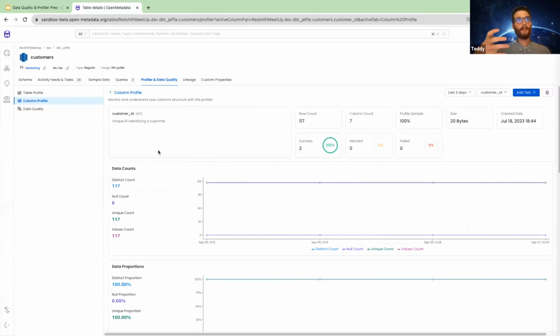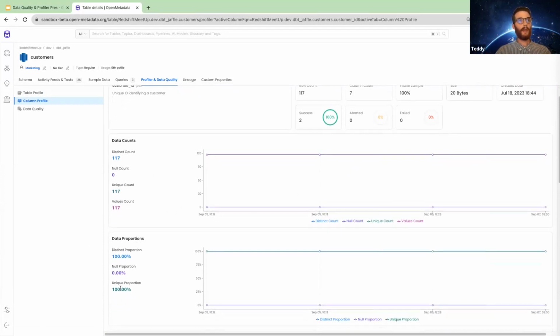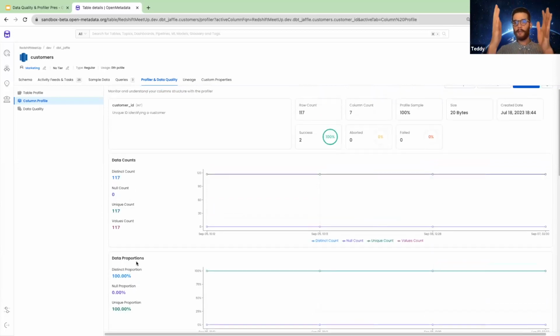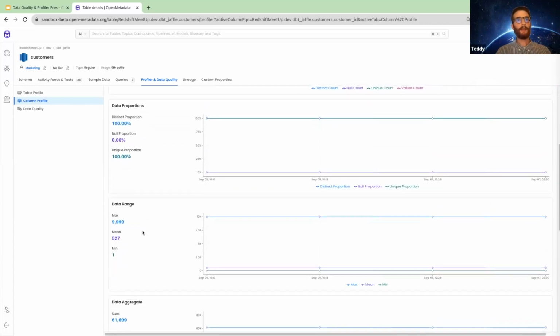I would expect it to have no null value, right? So I have no null value. That's validation, that's good. Then I would expect all the keys to be unique. The unique count is 117, so I have 100% unique values. Already I know that this column looks good to me and I can validate that aspect.